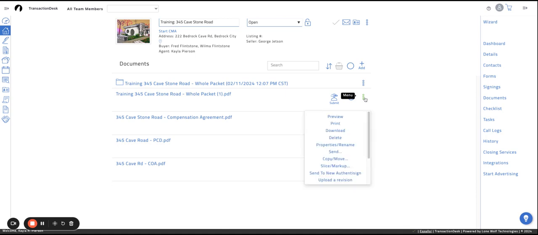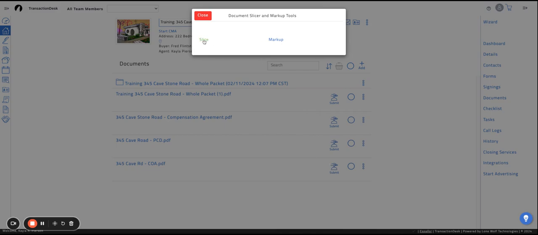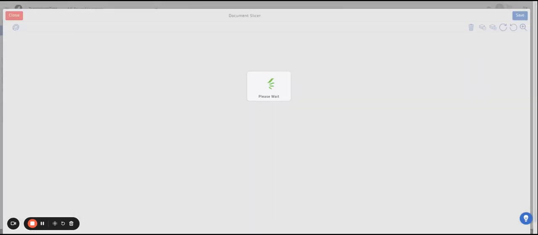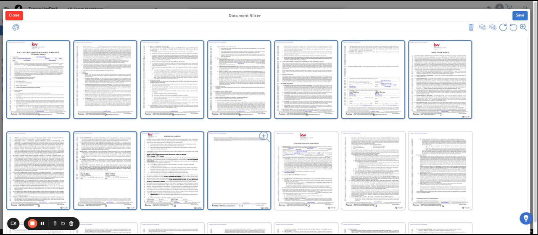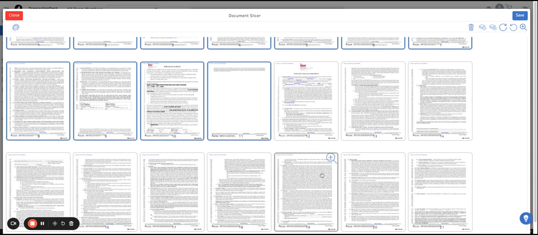You're going to click on your menu bar and go to Slice and Markup. Then select Slice. What this is going to do is show you the whole packet, all of the documents that you had together. As you can see, we've got the buyer's rep, the wire fraud disclaimer, and all the extra stuff. What you can do is select the first one, hold down your shift bar, and select the last page. As you can see, it highlights everything blue. If you wanted to select another random document, you could just randomly select it, and it will also turn blue.